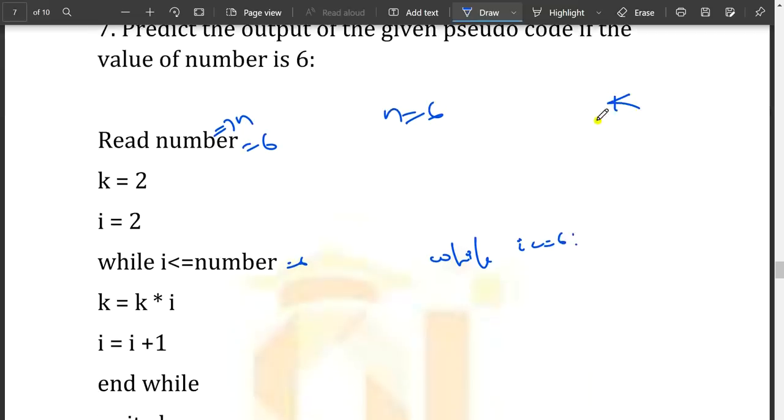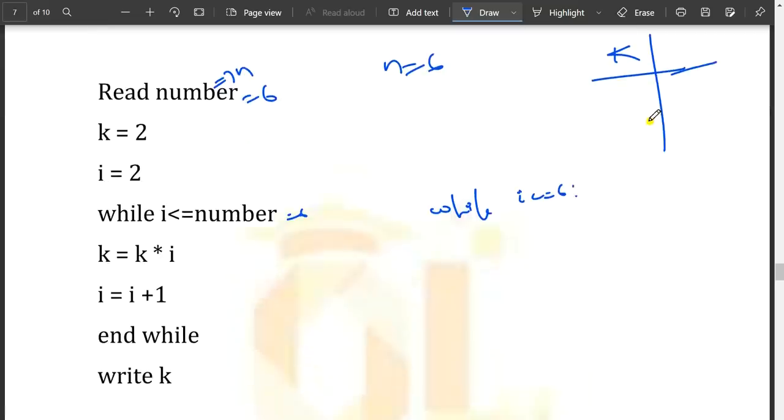So here K is updating. Let's write that. K equal to K into I. Previously it is 2. So 2 into I means 2 into 2, 4. It became 4 now. And I equal to I plus 1. So I value became 3.